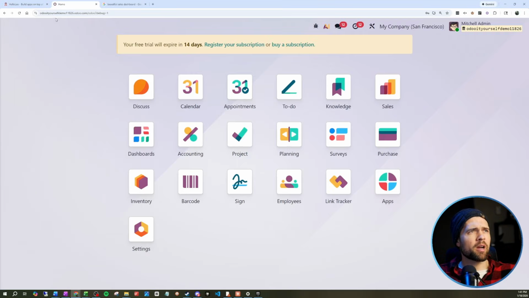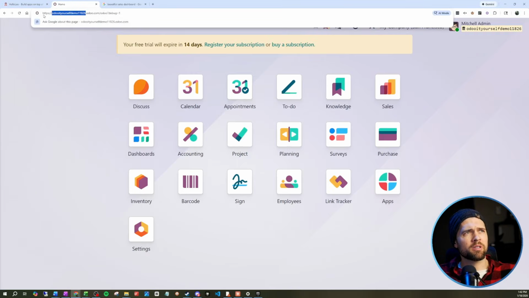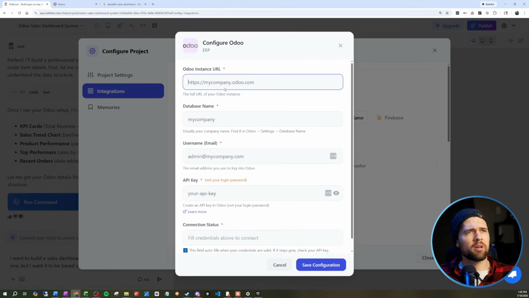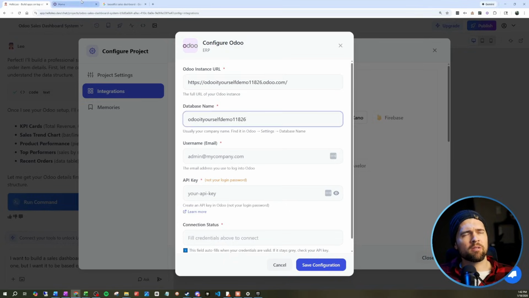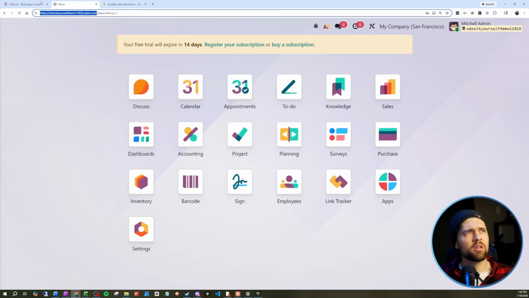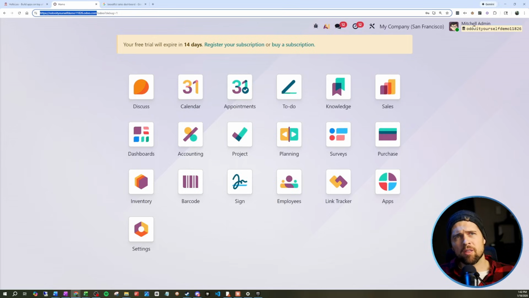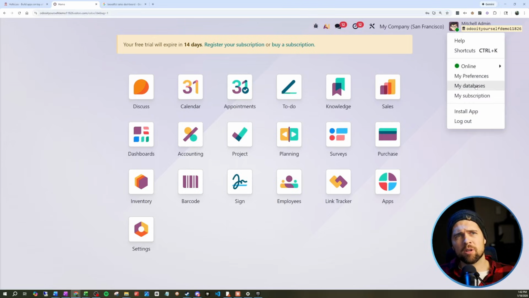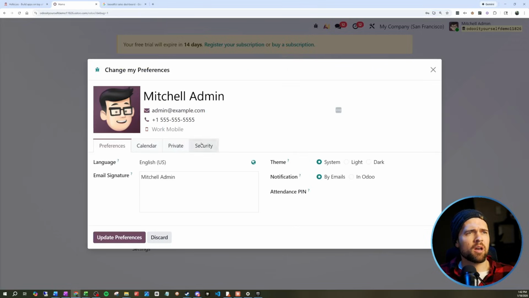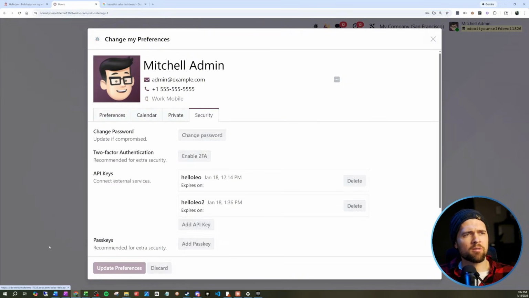So I need to go into this. I'm going to grab my instance URL, which is this guy here. Okay, we're going to grab that, copy it, bring it over. Database name is normally this guy right here, but we'll double check. Looks good. And now we need our username, and then I need to get an API key. So I go up here, I go to my preferences, I go to security, I go to add API key.